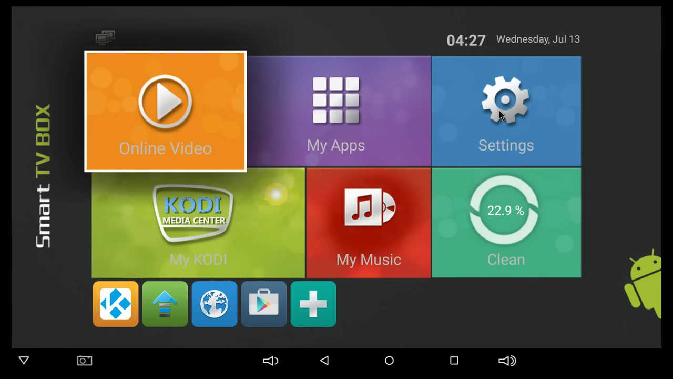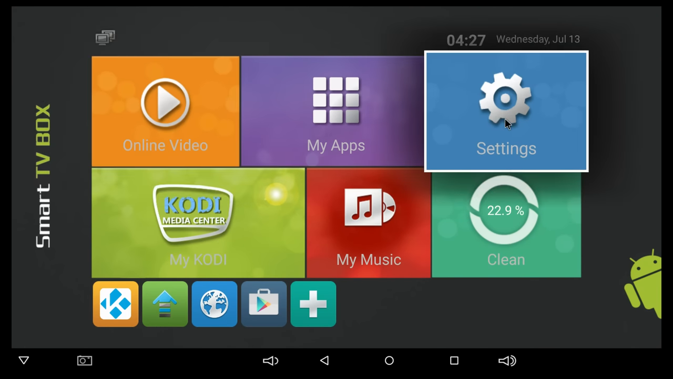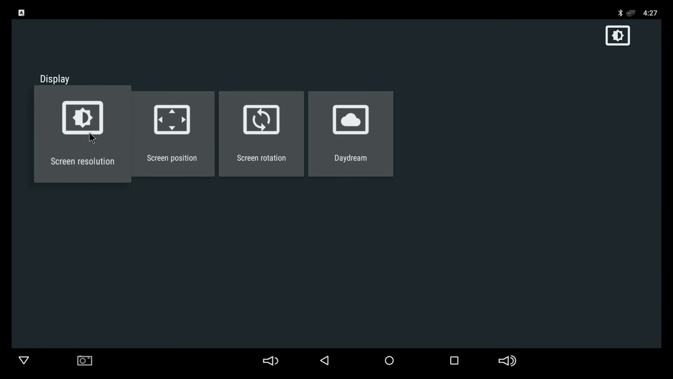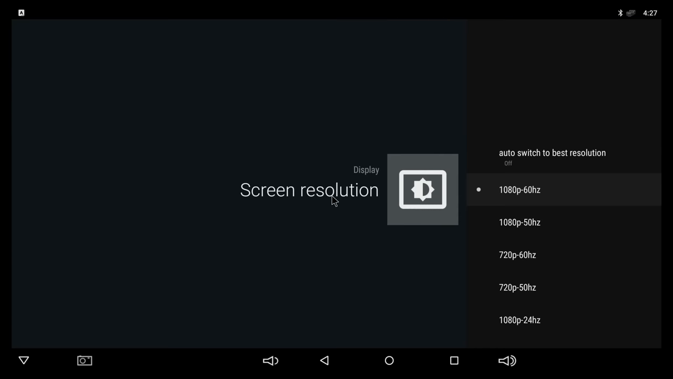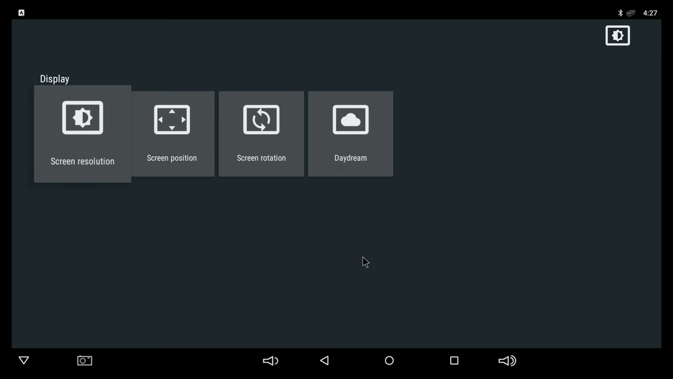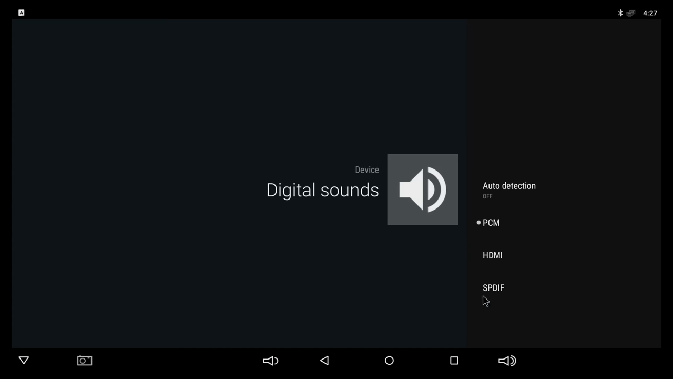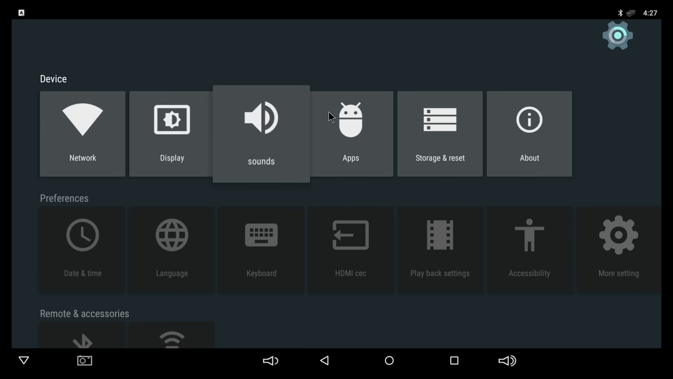So first of all, let's go to the settings app. Here at the settings app, we can just go to display and check out the screen resolution. The screen resolution currently is at 1080p and that's the maximum resolution that is supported by my TV. Let's check out the sounds. I'm pretty sure we'll have the usual stuff out here. So yeah, the usual digital sounds that you can select.